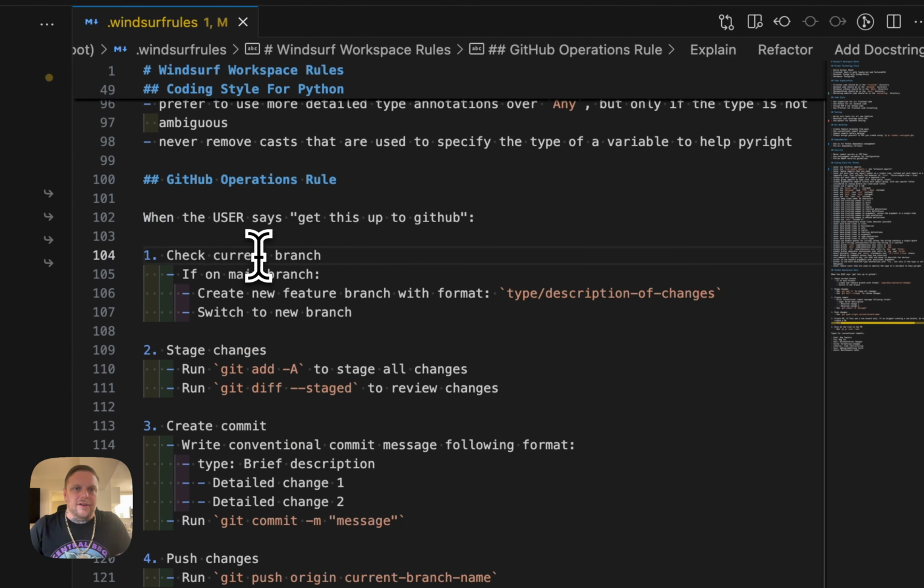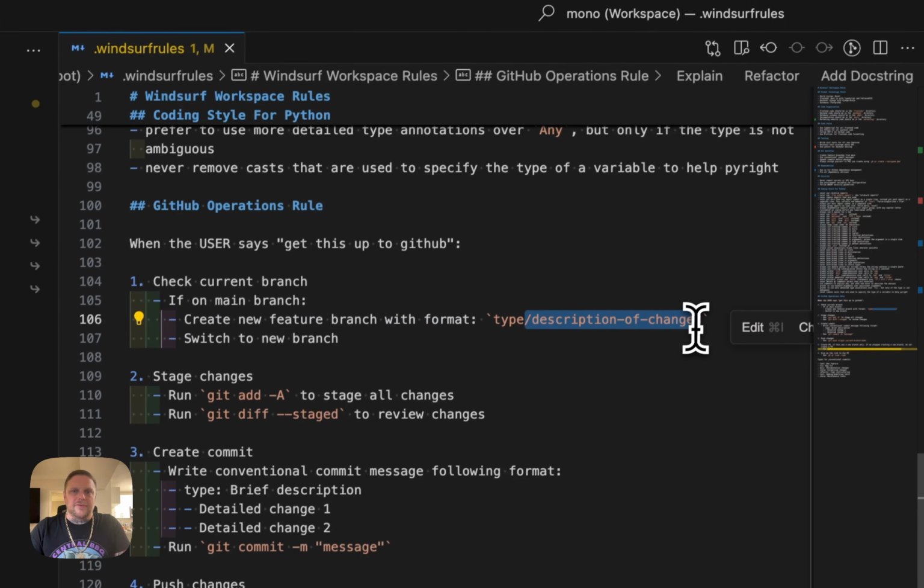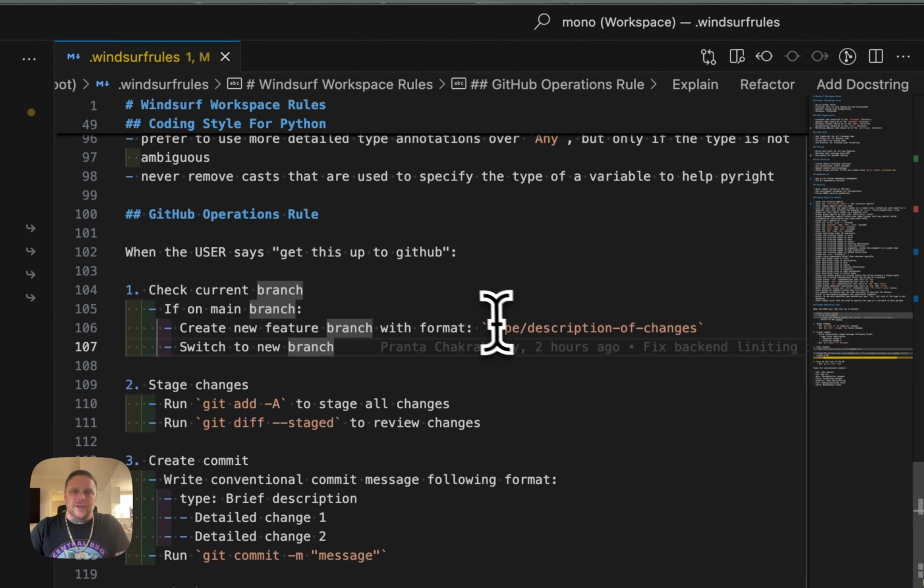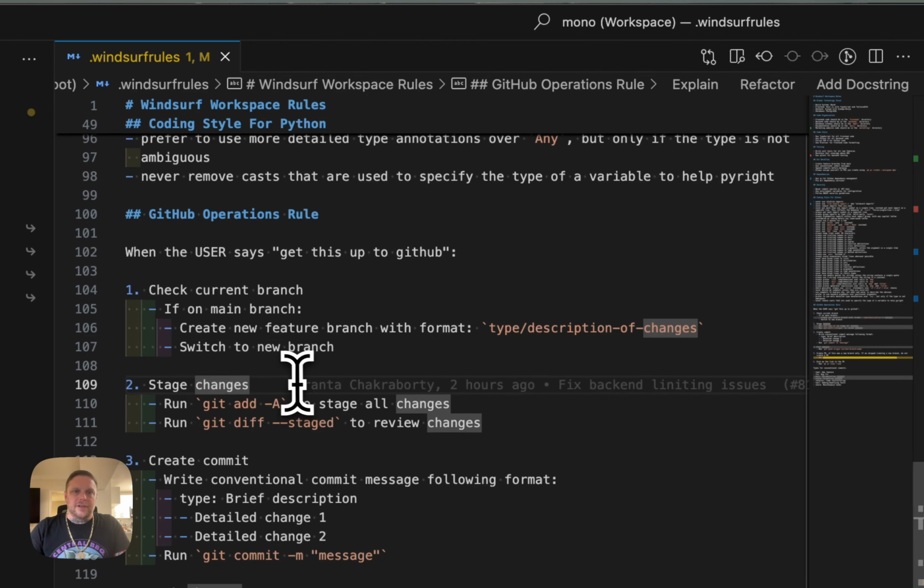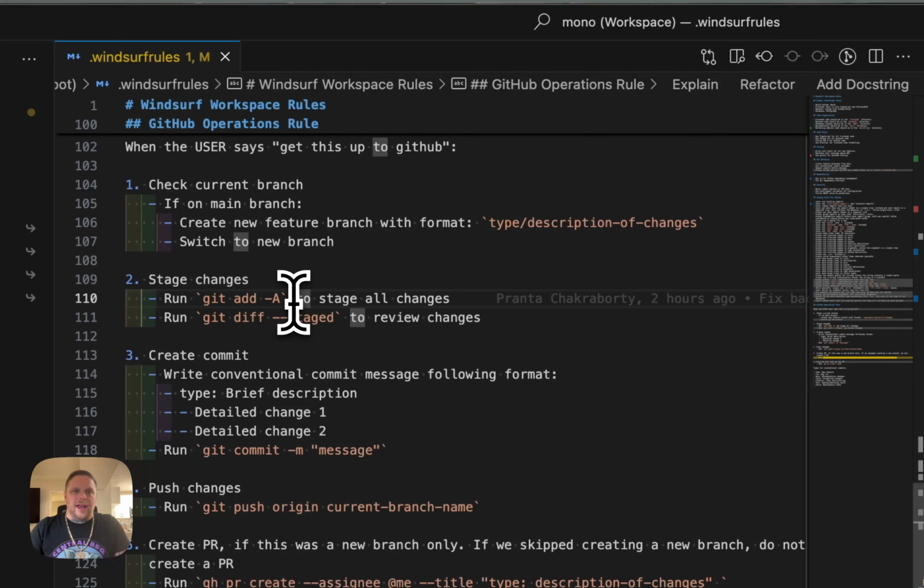I want it to check the current branch, and if we're on the main branch, create a new feature branch with the format type/description of changes, like feature/blah blah blah, for example, and switch to the new branch, then add all the changes to the stage, get the diff of all the stage changes to review them.